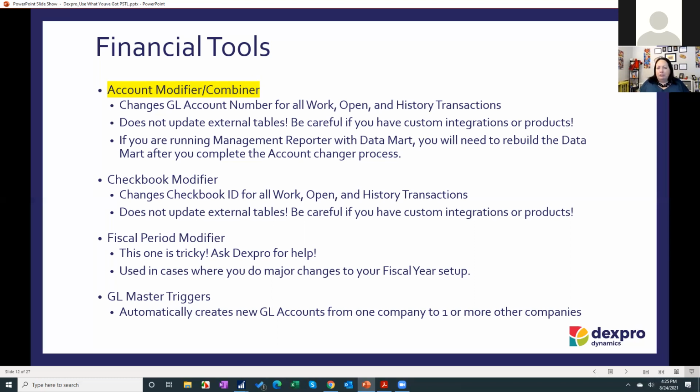I've heard some horror stories of people doing it wrong. So I want you to know they're out there, but the ones we're going to demo are the ones that I think are okay to use. The ones that are on here that I say ask Dex Pro, I'm being very serious to ask.